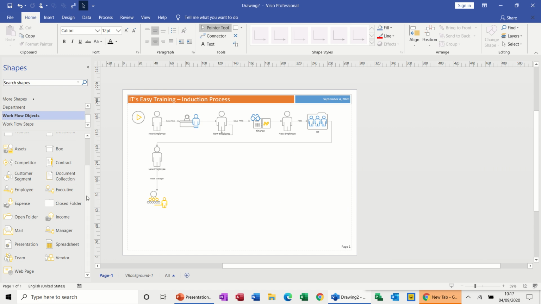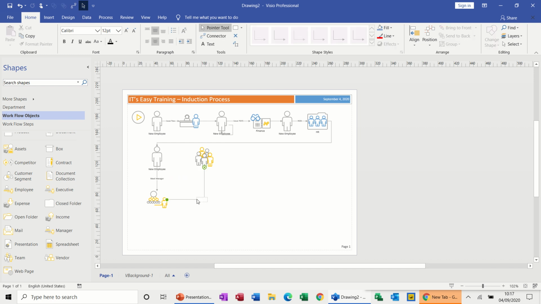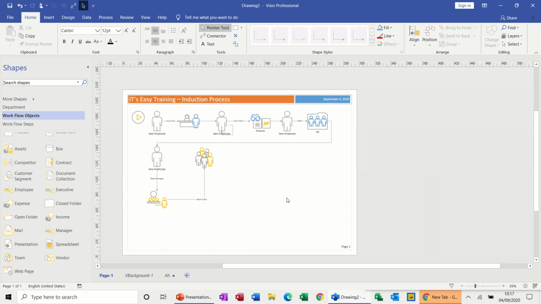So I need to find a team. There's a team. So I'll put the team over there. And then I'll connect up from the manager to the team. So meeting the team. And pointer tool, just double click on the line. Meet team. And then after we've met the team, we are going to look at a company presentation.